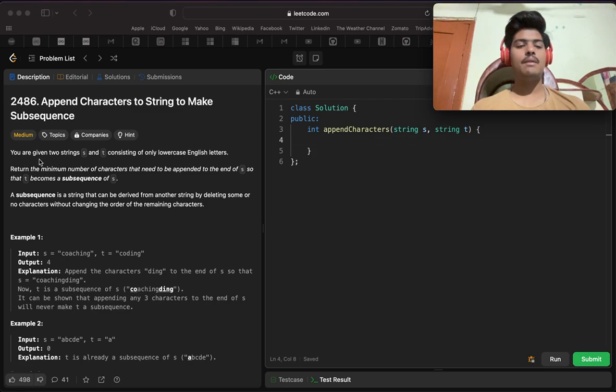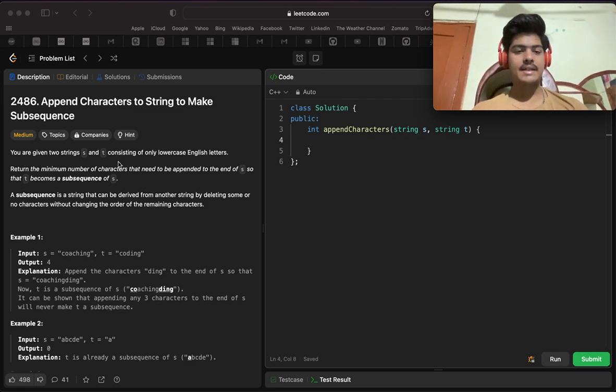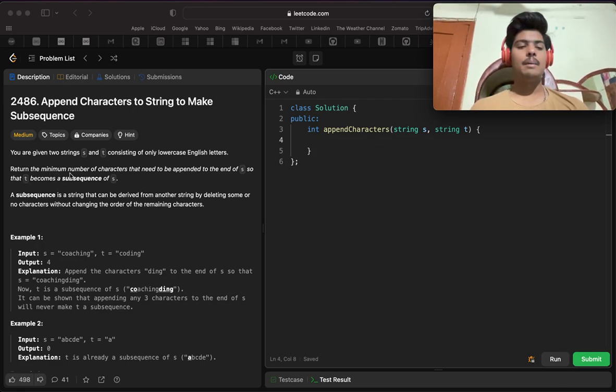The problem is saying that we are given two strings s and t consisting of only lowercase English letters. We have to return the minimum number of characters that need to be appended to the end of the string s so that t becomes a subsequence of s. So this line is saying we have to make the string s such that t should be a subsequence of string s. I'll tell you about this.